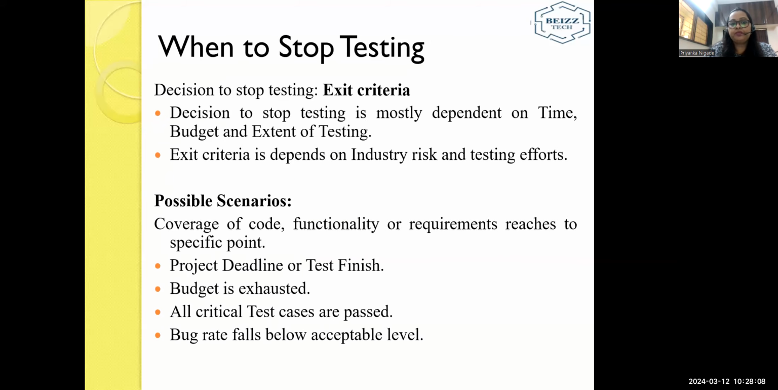See the point? The decision to stop testing is actually called exit criteria, and this is based on time, even budget, and some extent of testing. So exit criteria depends on organizational risk and testing effort. Possible scenarios: if coverage of code, functionality and requirements reaches a specific point, meaning everything is as per the expectation, stop testing. Project deadline or test finish, stop testing.